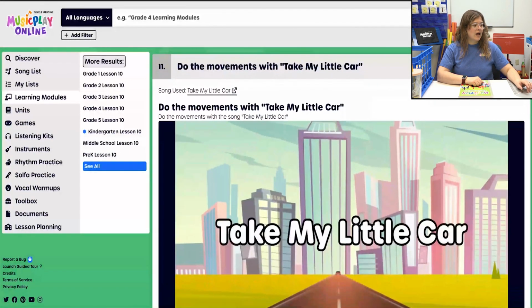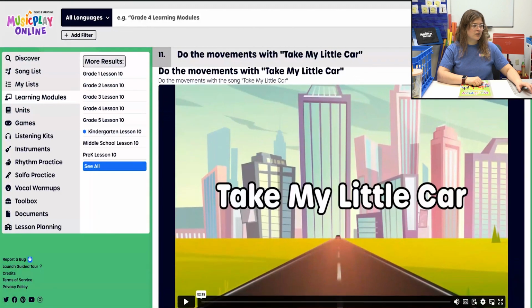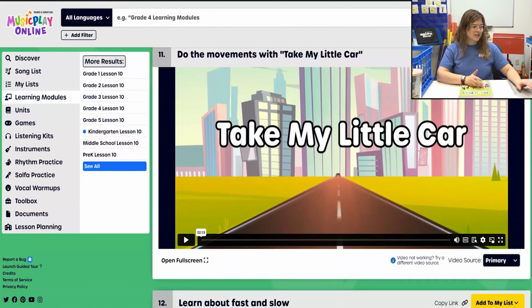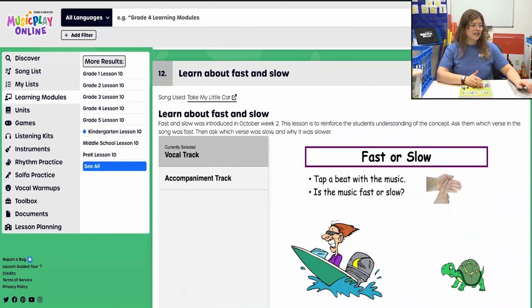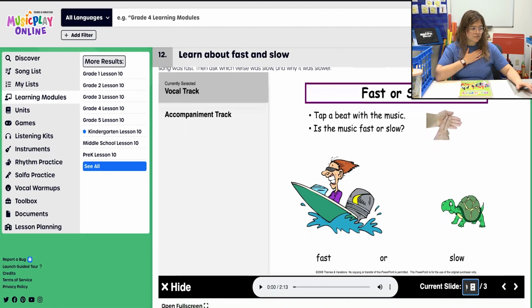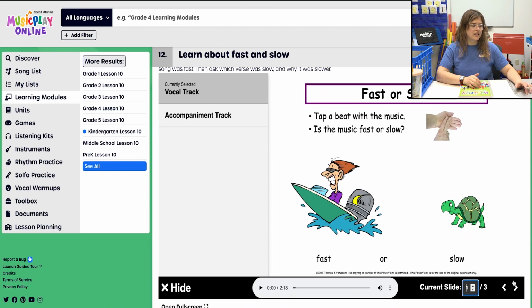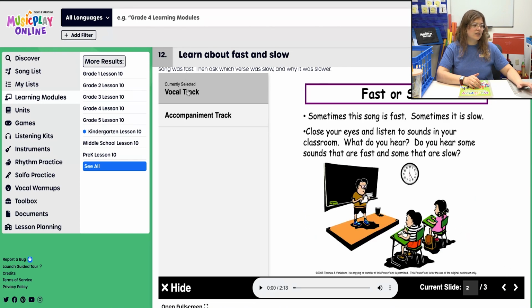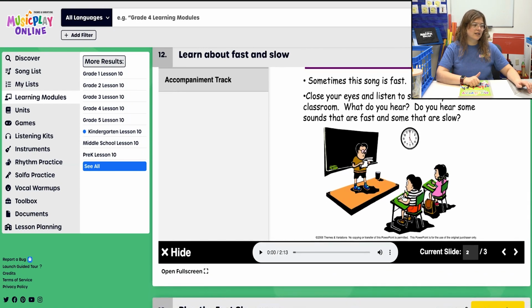And then I do have the teacher demo for doing the movements with my little car, Take My Little Car. And then we address the fast and slow. I have included the projectable slide here. There are 3 slides available, and the music is here, vocal track, accompaniment track, so you could listen to it while you're discussing this.